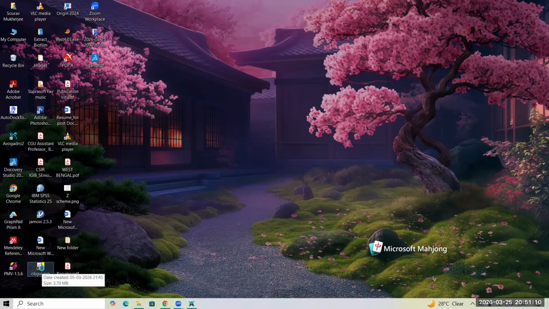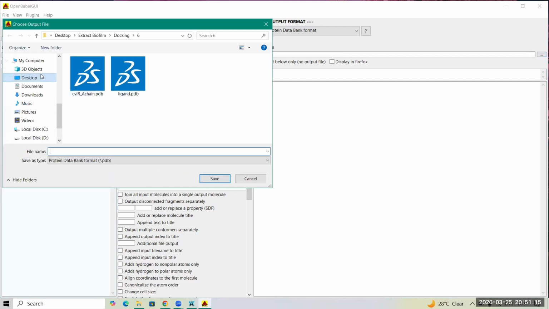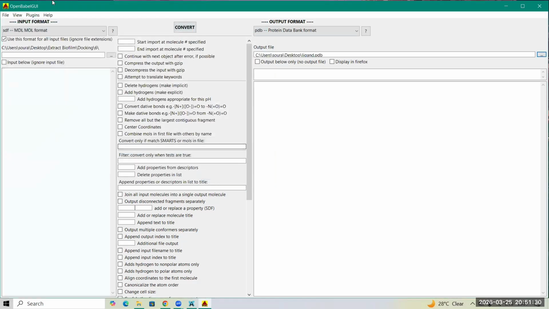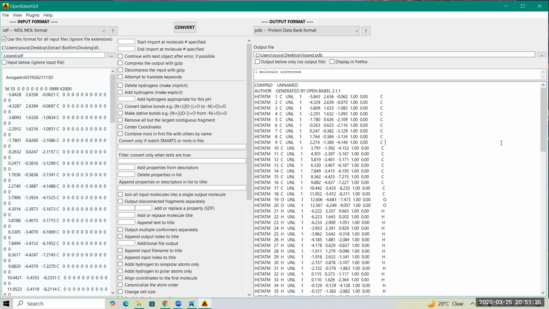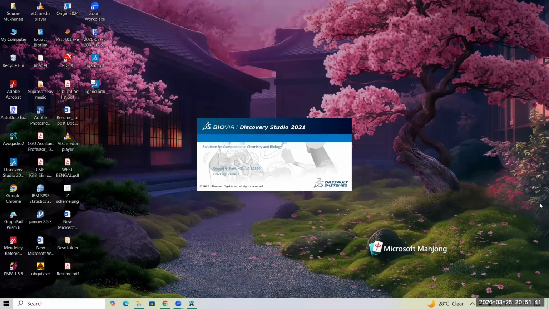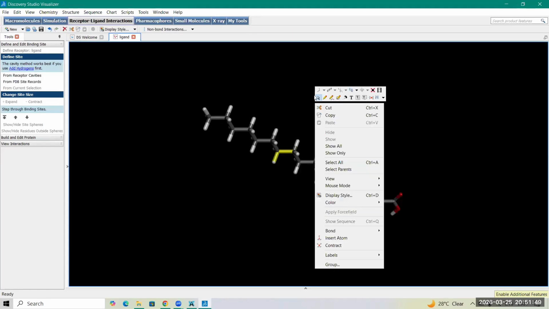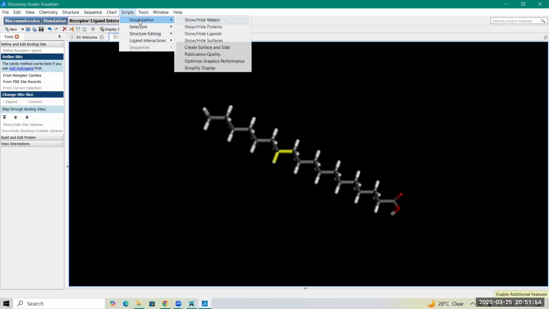Next, click the OpenBabel app. After opening it, select the path where we want to save the ligand molecule in the PDB format. Next, select the ligand molecule which we saved on the desktop and convert it. So here is the ligand. Open the ligand in BIOVIA Discovery Studio for visualization. So this is the ligand which is ready for molecular docking analysis.